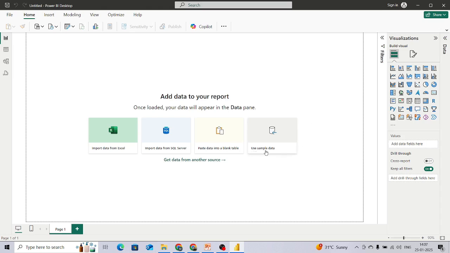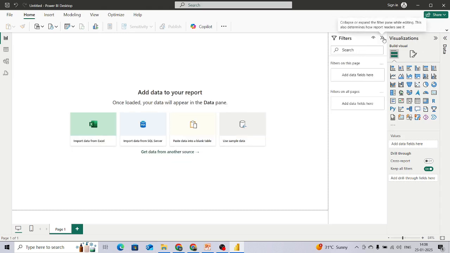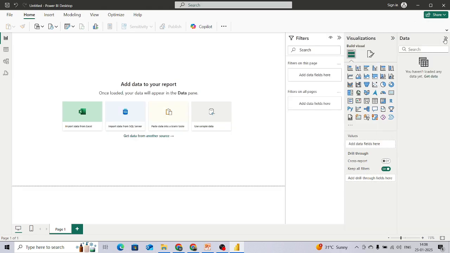Here you can see options to use sample data, paste data into a blank table, or import data from SQL Server or from an Excel file. We are going to understand how to get data from these different sources also. But for now, just remember that this is known as the canvas area. Here you can see that we have the options of filters, visualizations and data. For right now we have not connected any data, so it says that you have not connected any data yet. Also, we can click here and start gathering our data.